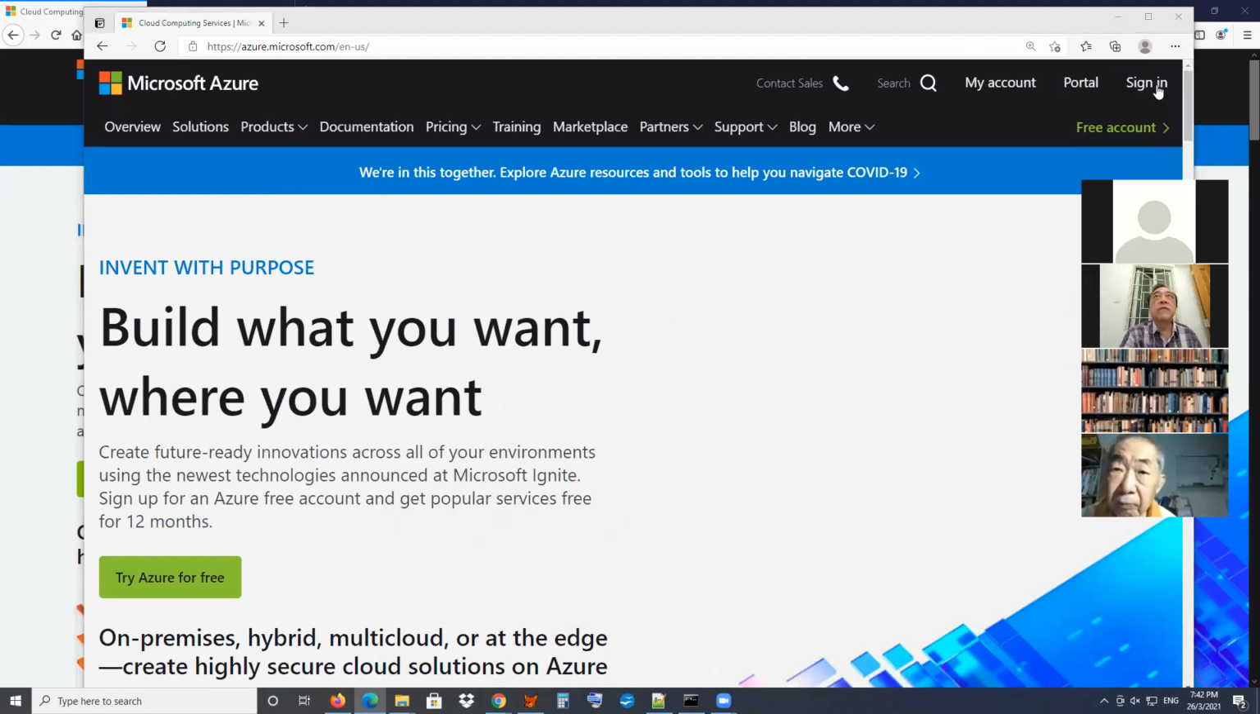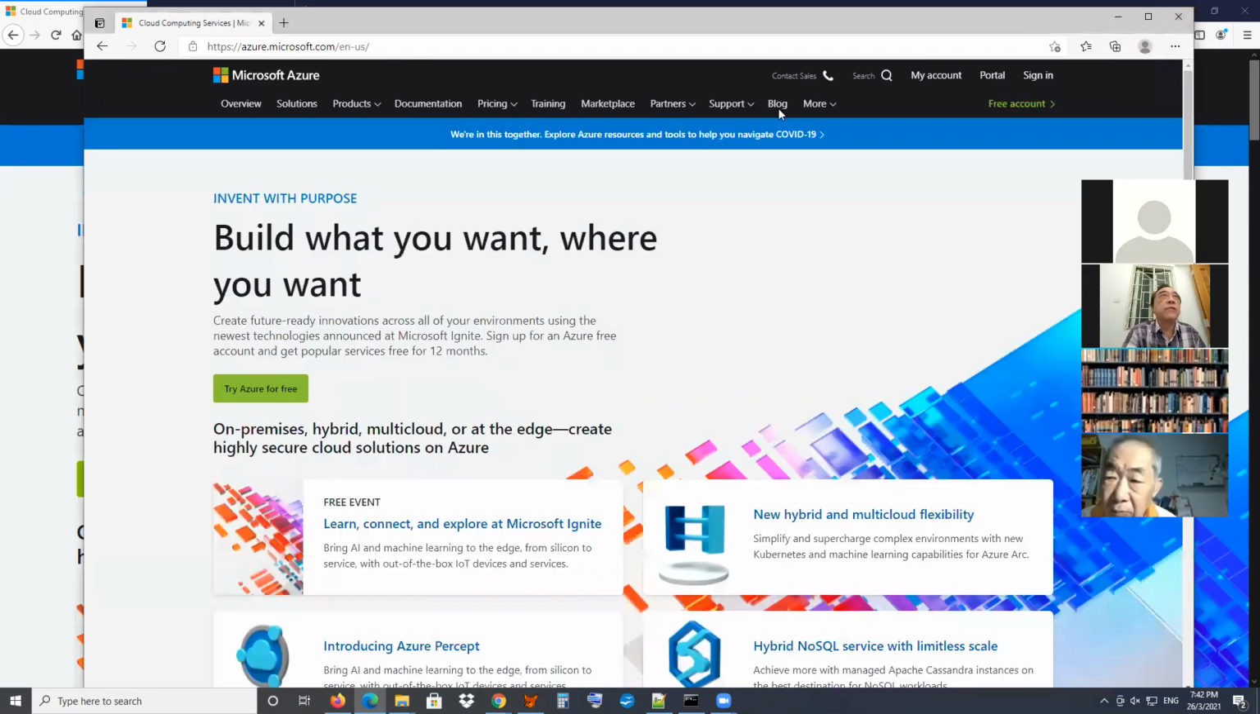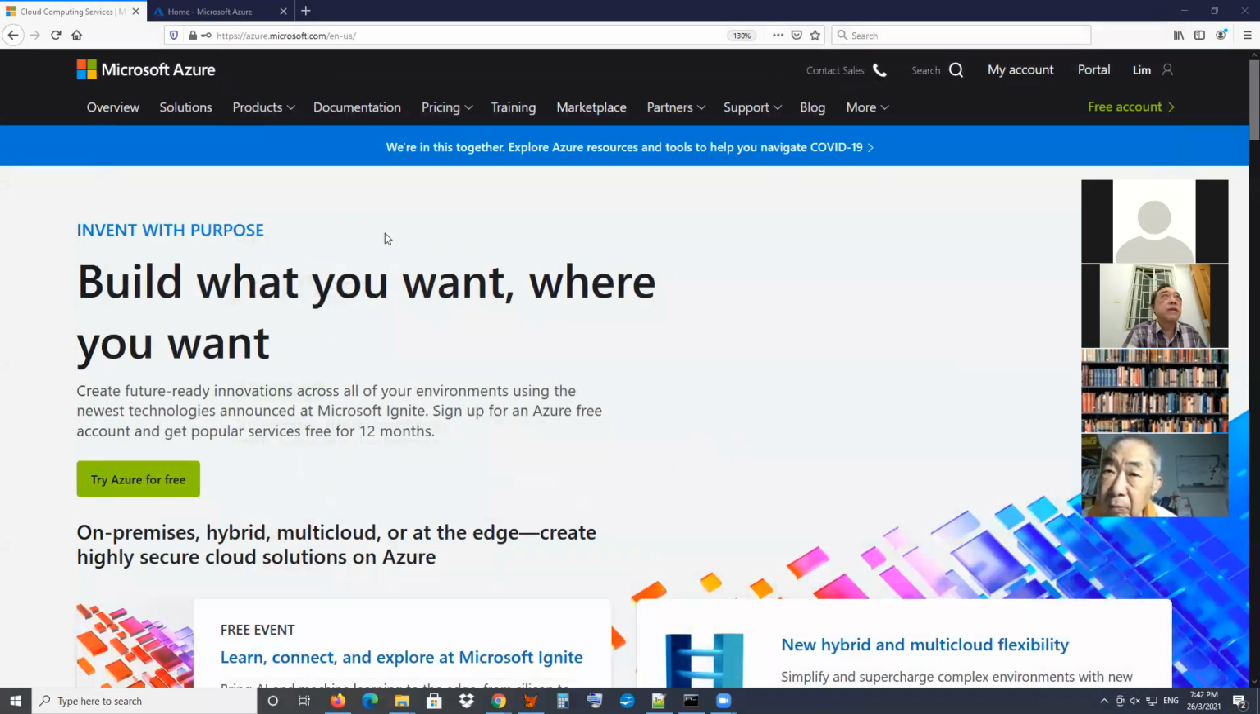If you have an account, then you just sign in. Otherwise, you just create a free account. I've already signed in, so once I sign in, you get your name here. You create your profile, whatever, then your name is here.